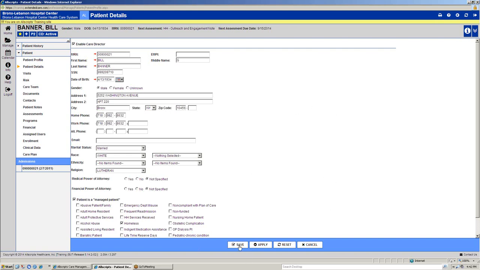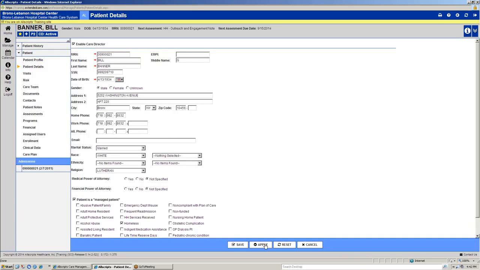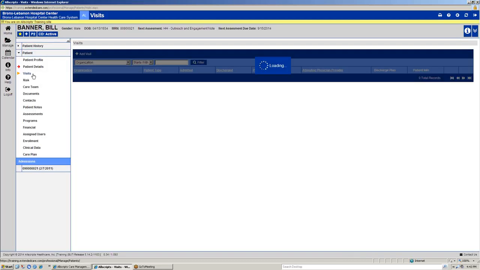Save will save and exit. So if you click save, it'll bring you back to your work list. If you just hit apply, it will apply the updated information and keep you on your current screen. So next we're going to go over the Visits tab here on the left-hand side.